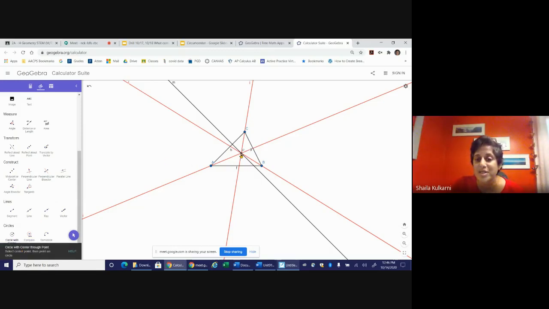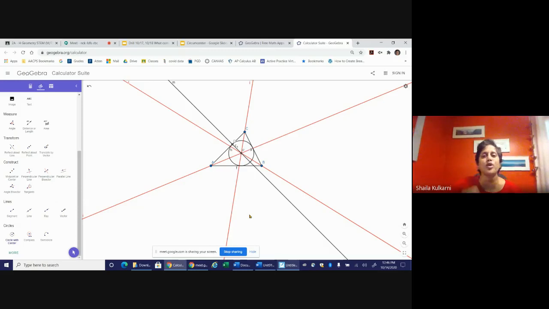Okay, so I'm going to pick circle with center. That's P, and then I'm going to go out to where this line met the perpendicular line, and look what happens, ladies and gentlemen. Look at my circle. It's not only hitting this side, it's also hitting the three other sides, and it's staying perfectly within the triangle.